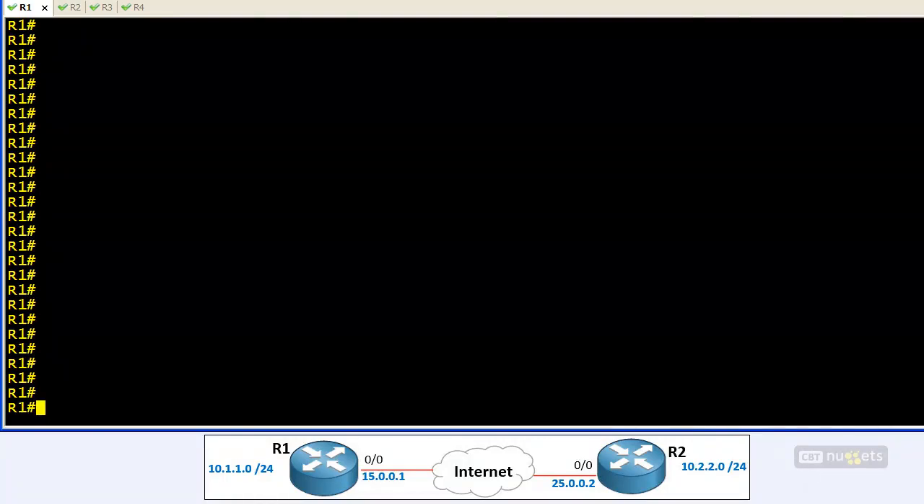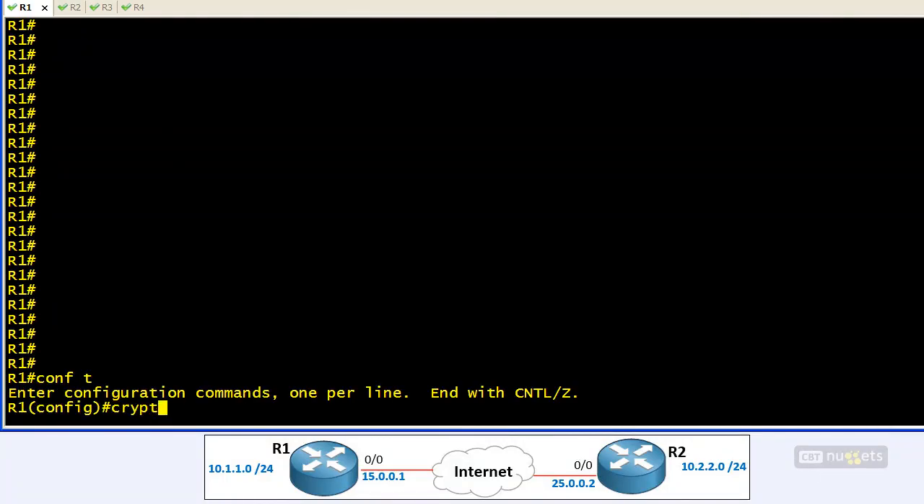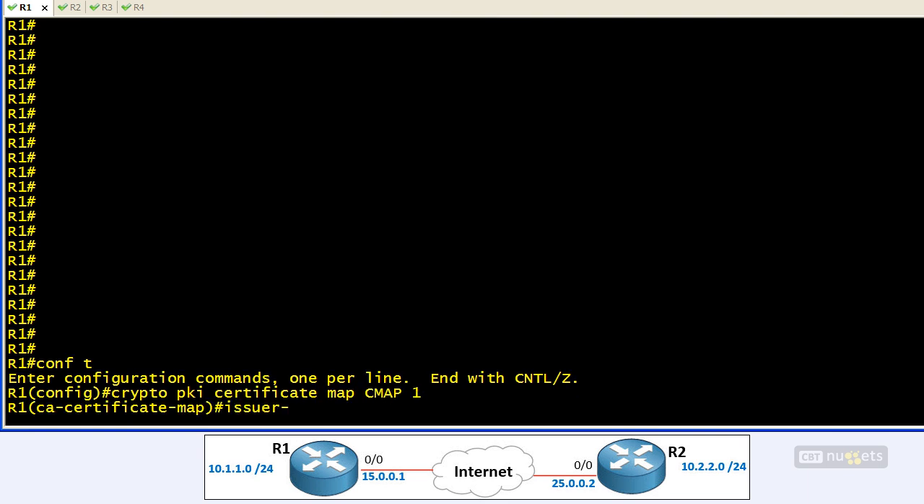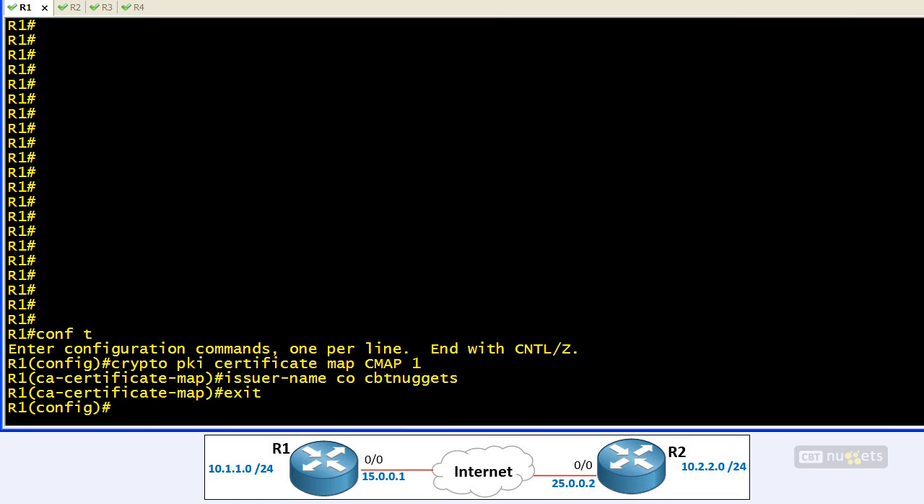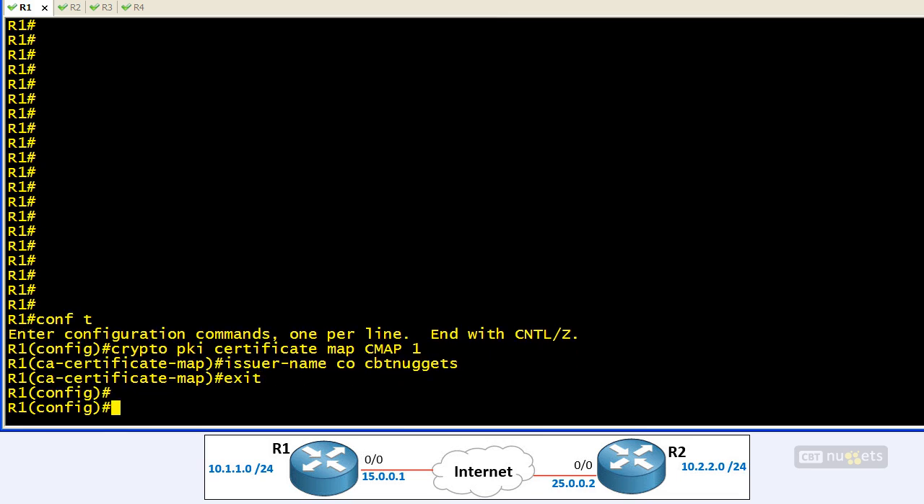So we're going to begin by creating our certificate map that says if the issuer's name contains CBT nuggets, just like we did in our previous video, then this certificate map will give 2 thumbs up saying yes, it's a match. So this syntax has not changed from the previous video. Next, we're going to play with the defaults.